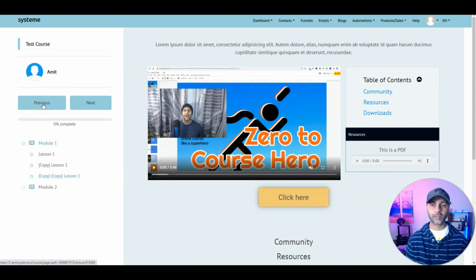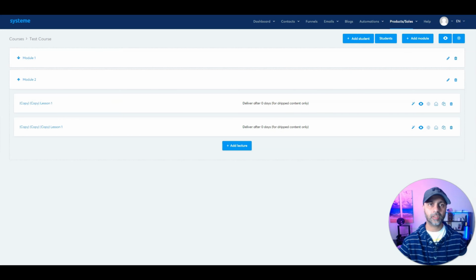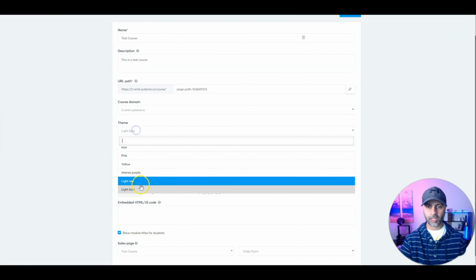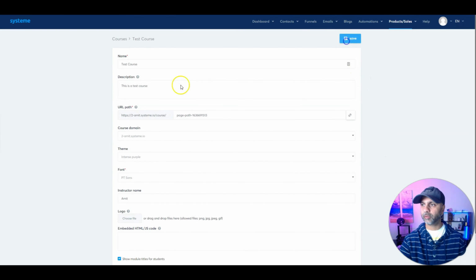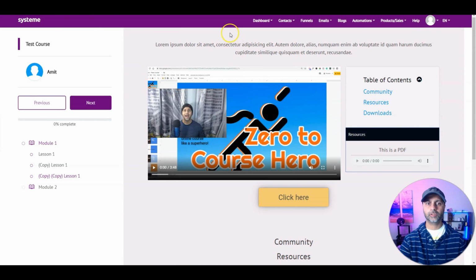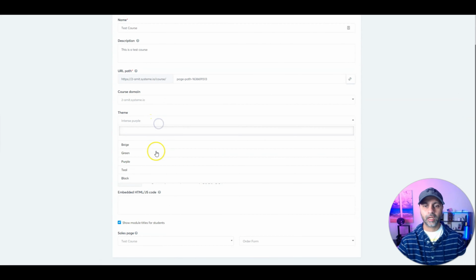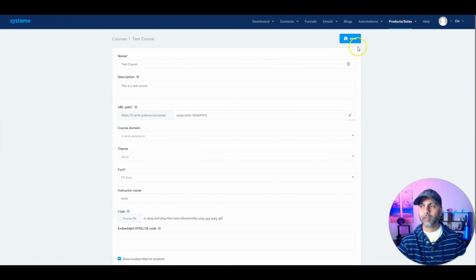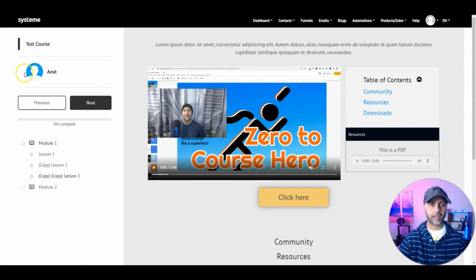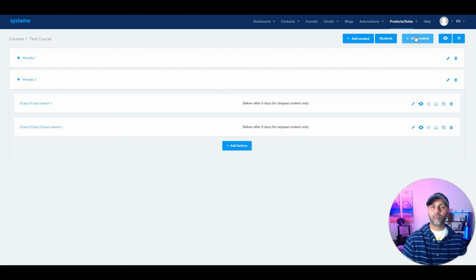And you can see the color scheme was the light blue color scheme. I'm not sure if we can change that. Actually, we can. So if we pick intense purple and save it, refresh this, it changes your entire color scheme to purple. So based on what your branding colors are, you can go into your course settings and choose that exact color to match it. So this is what it would look like if I choose black. So that was for the course piece and also the order page.